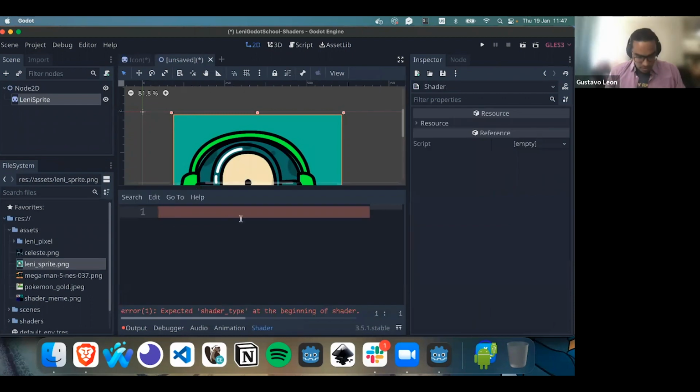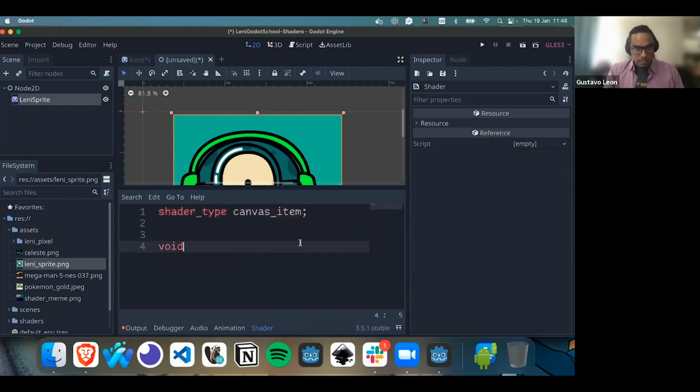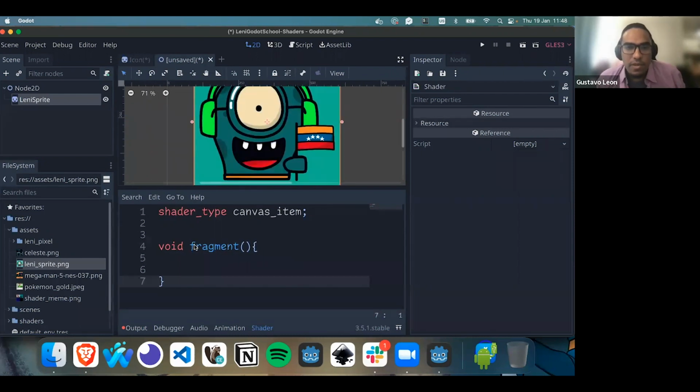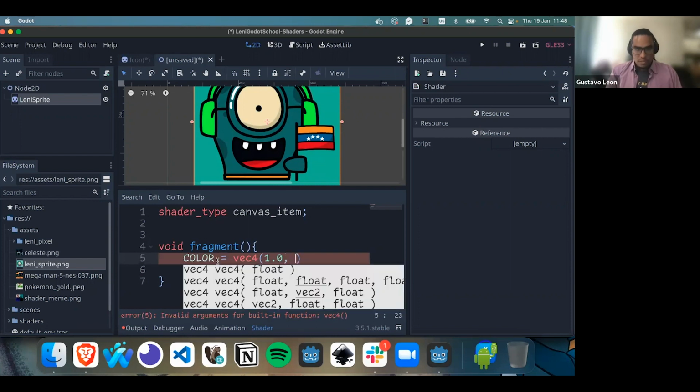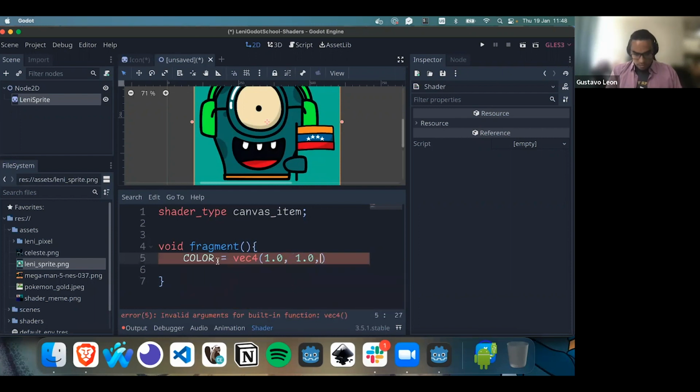The first thing you need to do is shader type. In this case it's canvas. So now we're gonna use fragment, the fragment processor function, like this. So let's make the most boring shader. We're just gonna set all the pixels to one color. I call it vector 4. And let's say we want to change all the pixels to one single color.